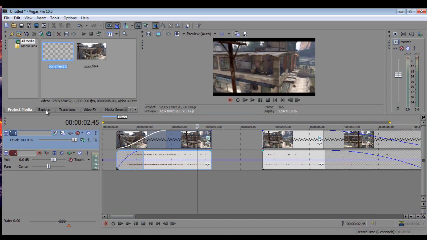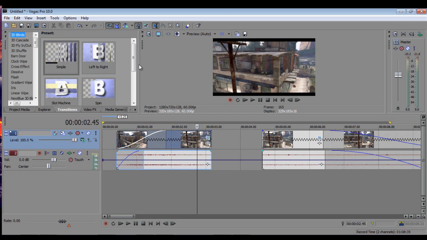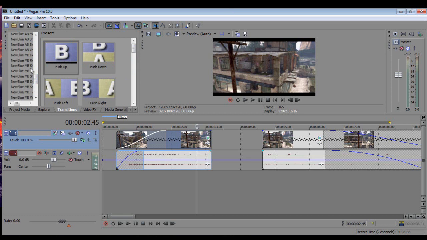So we'll go back to this project media button we had down here. You guys are probably already ahead of me and already clicked this, but click transitions. I know we're doing transitions, obviously, but click the transitions button. So now we have a wide range of transitions, and you guys won't have this new blue one.